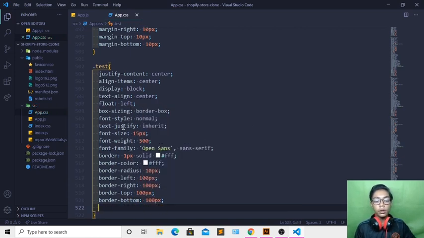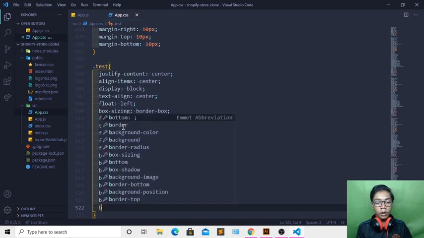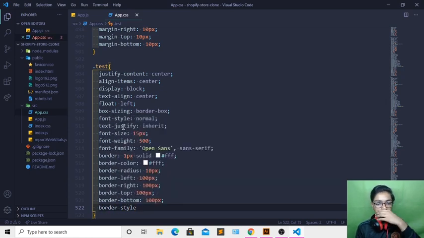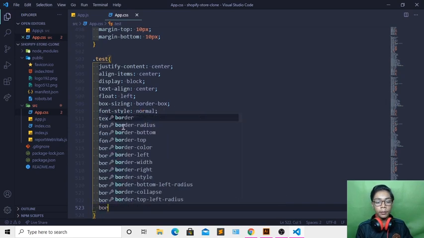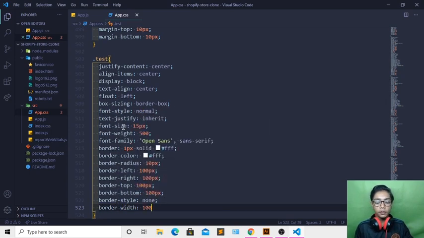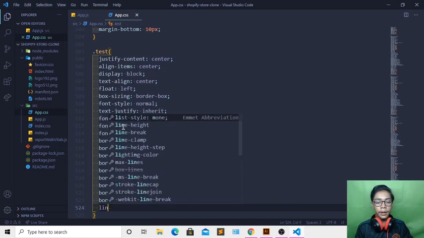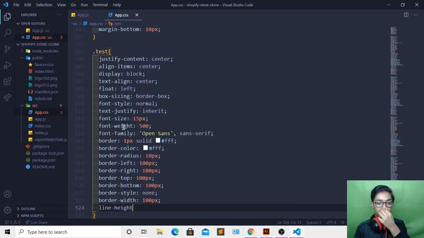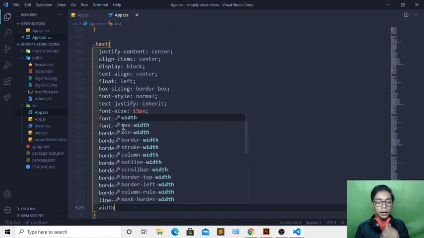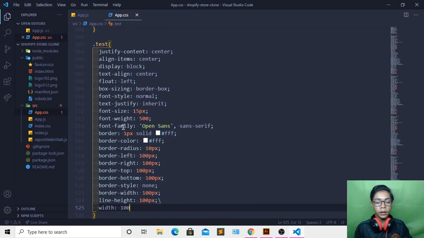So when you've defined all these things, you have to do another thing. Here we have done all that. Now when you've defined all these things, I will be coming underneath and writing border style, which should be none, so I will be writing that. Then border width, which should be 100 pixel. Then another thing, line height, which should be 100 pixel. So here you have to create that. Okay, so when you've done all these things, I will be coming underneath again and writing another thing, which should be 100 pixel.